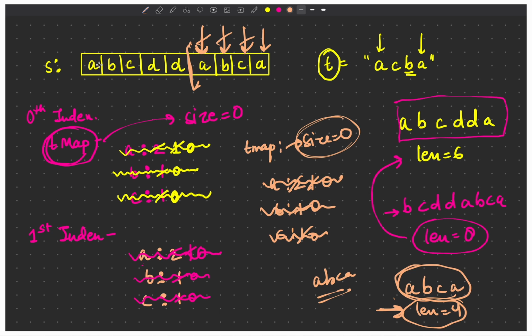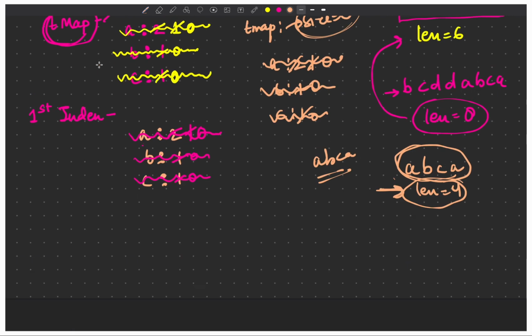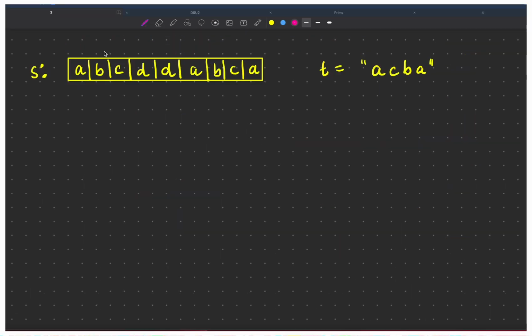And when the target map has the size 0, that means we have found all the occurrences of those characters that are present in the target string, right? So now we'll update our substring if it has a smaller length than the previous substrings, right? So this is the approach we are trying to follow. Okay, so let's discuss the time complexity for the approach we discussed.